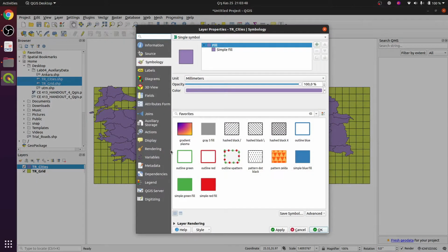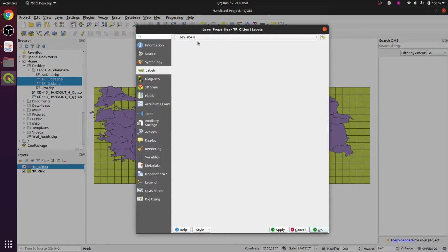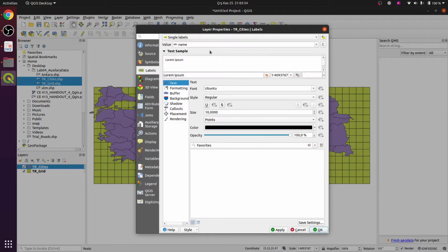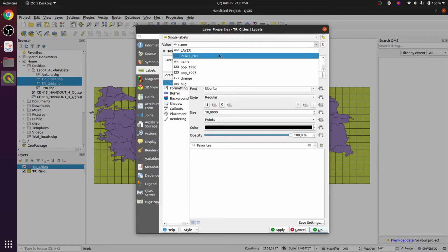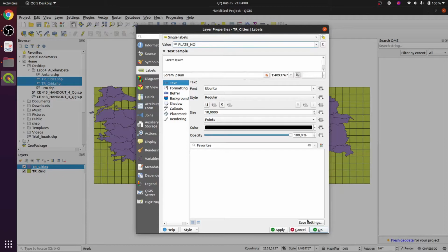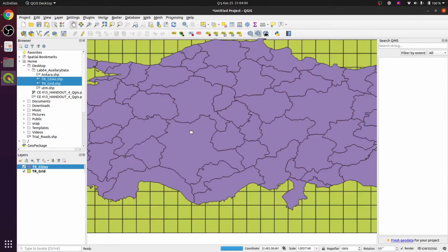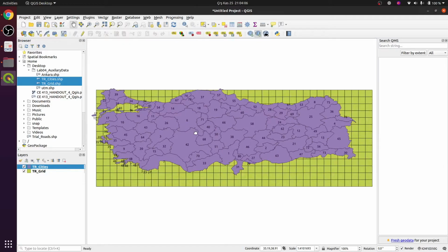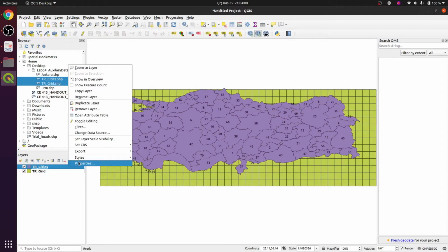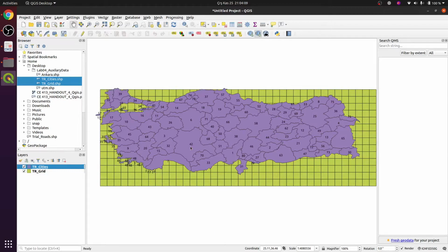Select the layer, and right-click and open up the Properties window. From this pane, we are going to select the Labels tab. Change the option to Single Labels. Select which information is going to be displayed, from the attribute list, for example, plate number, and hit Apply. As you can see, inside each polygon, there appear the associated plate numbers.